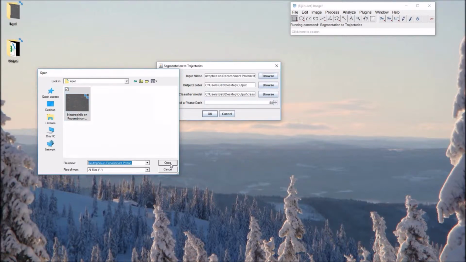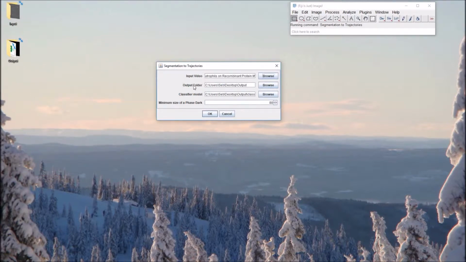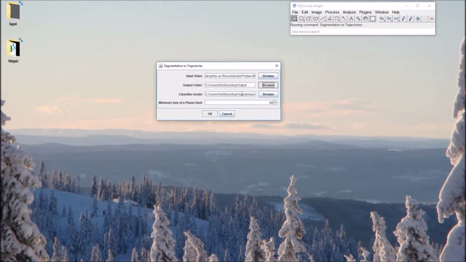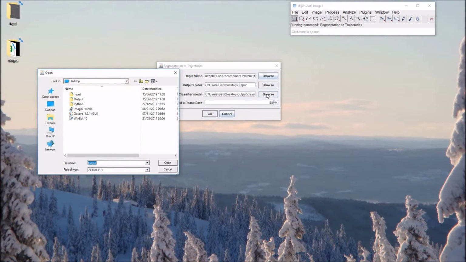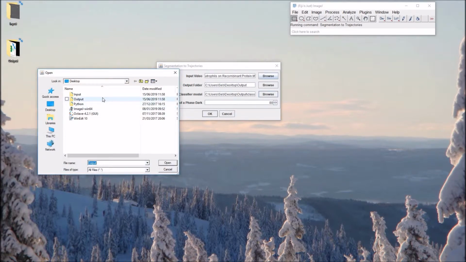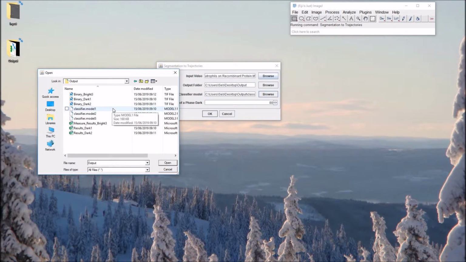Then we need to decide the output folder that our binary mask will be saved in. I'm using the same folder that I used in my neutrophil segmentation plugin. Next, we need to choose the classifier model that worked best when segmenting the dark phase neutrophil. When I ran the neutrophil segmentation, I found that classifier model 2 was the best for segmenting the dark phase neutrophil.